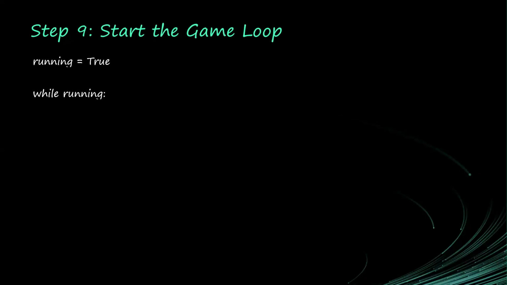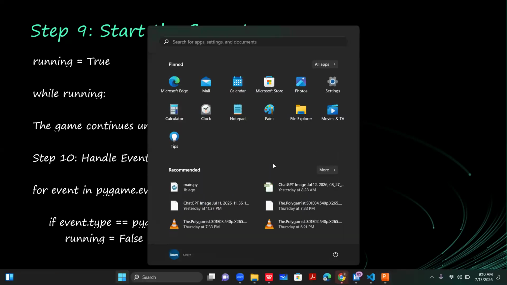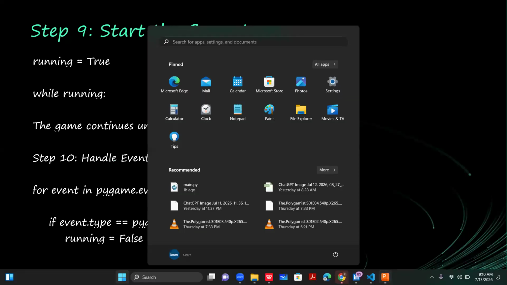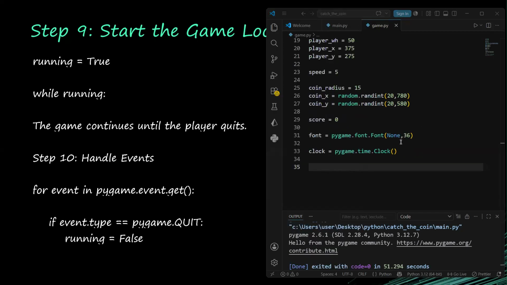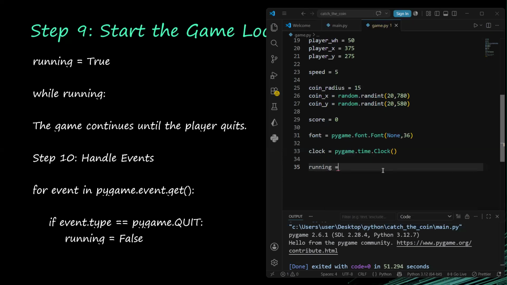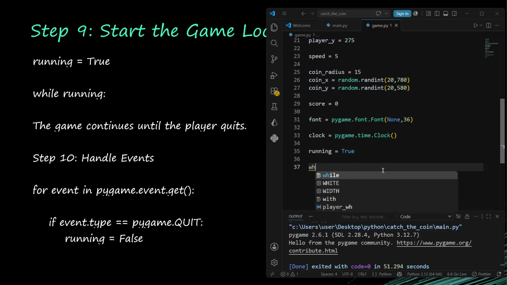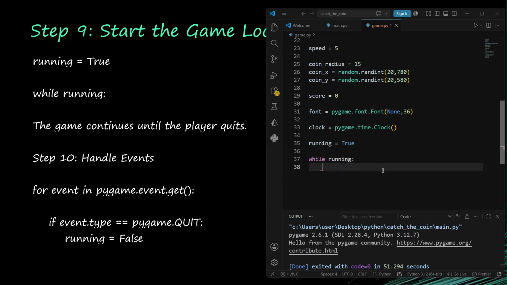So now let's just start working on the event loop. Remember, you need to have your event loop. If not, your game will not be running. So let us start the event loop. First of all, our running variable will be equal to true. Then while running is still true, we want to get the game running.